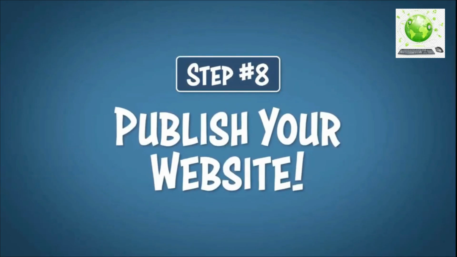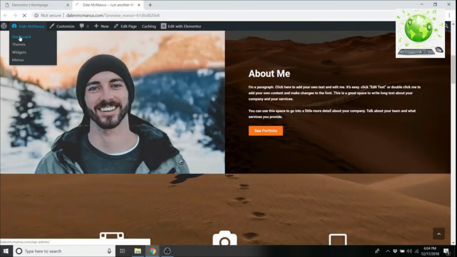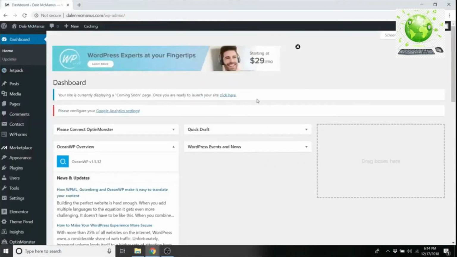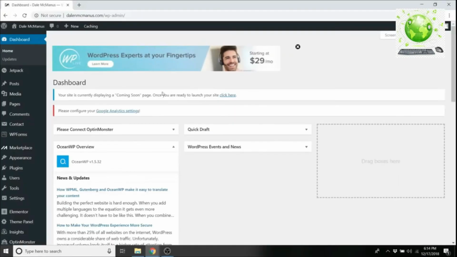All right guys, so last but not least, step number 8 is to publish your website. So let's go back to the dashboard. And then from here at the top, you will see your site is currently displaying a coming soon page. Once you're ready to launch, click here. So let's just go ahead and click here. Alright, so that was how to make a personal website.